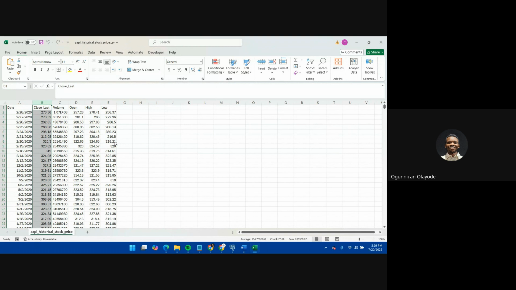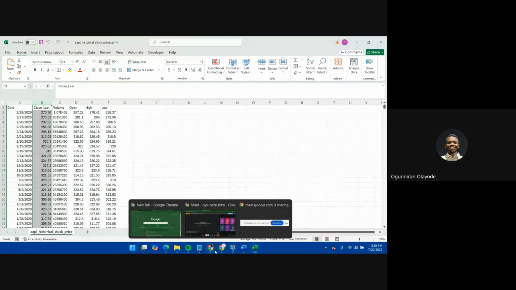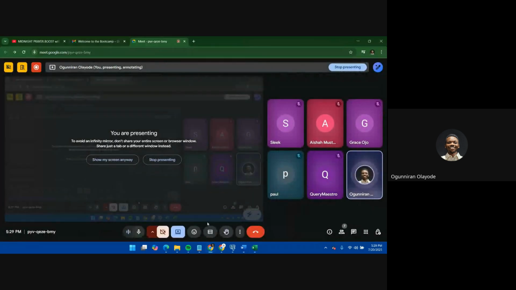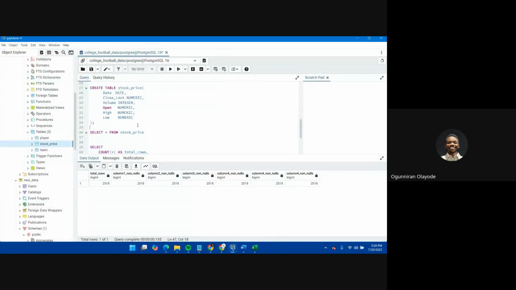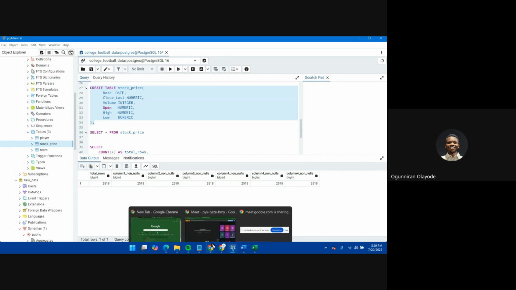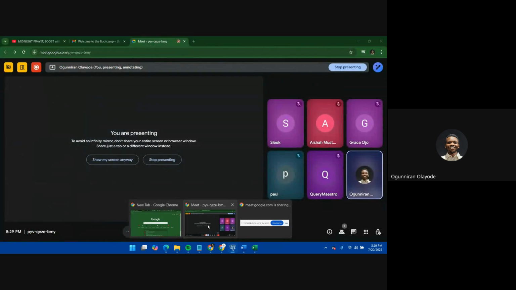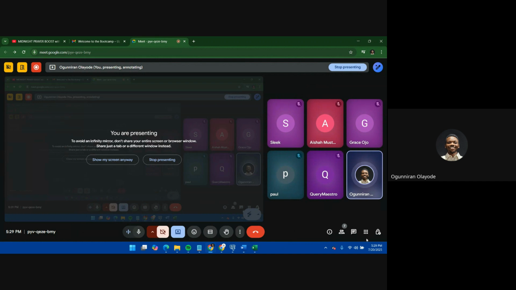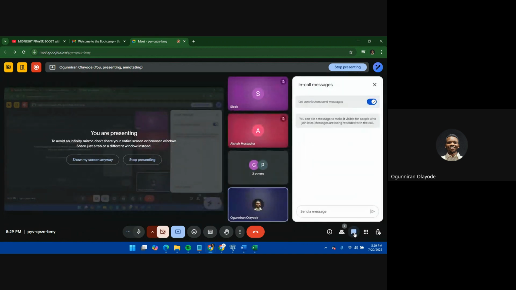We are here, so let's just look at it one after the other while we're trying to figure it out. For the first one, this is the schema. Let me send the schema to us on chat so that you can create it. You can create an empty database for classwork, where you're going to be creating all these tables. So this is the schema for the stock price.